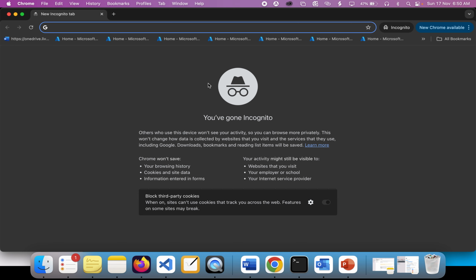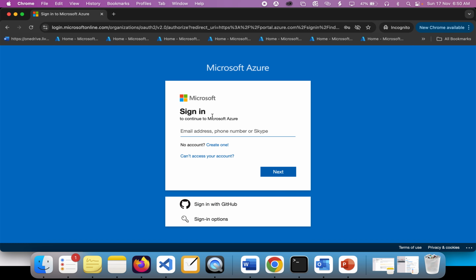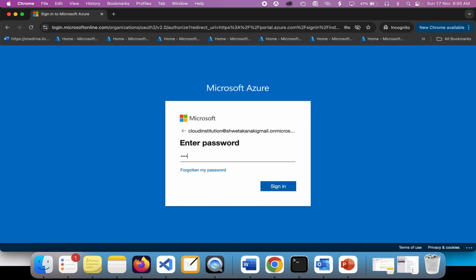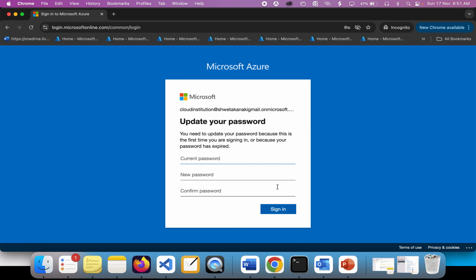Now I'm going to type portal.azure.com. It's asking me to sign in. Here I'm going to give the username, click on next, and enter the password I just created. It asks to change the password because we already created this one. The administrator should know this password, so whenever the new user accesses it, it asks for a new password change.